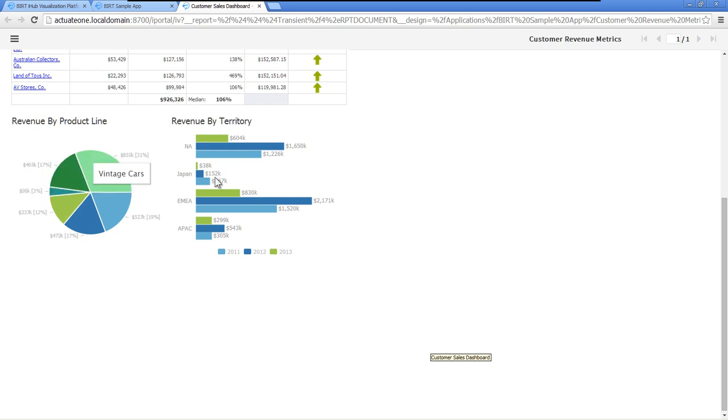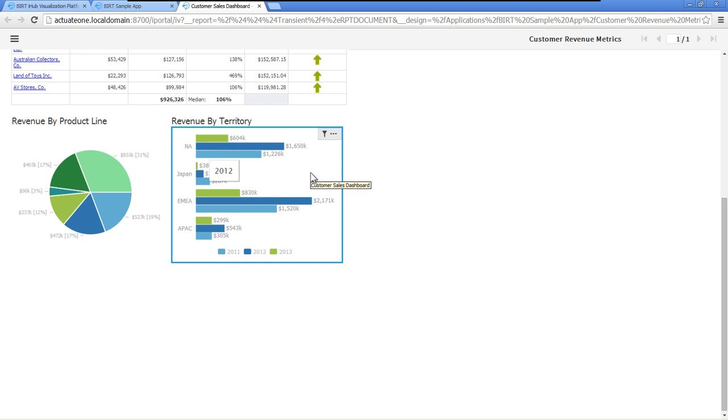The Revenue by Territory part of the report contains a side-by-side horizontal bar chart that shows revenue by territory for the years 2011 through 2013. Data and visualizations contained in BIRT reports can be exported in a variety of formats. Let's export this chart to a PDF document.